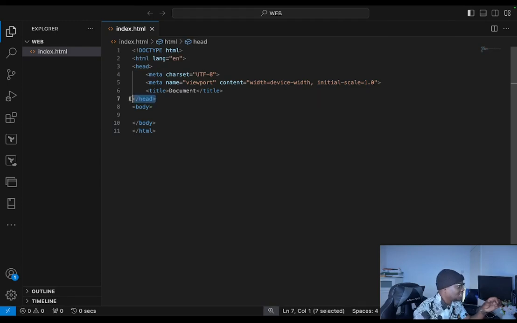This is the opening tag of HTML. This is the closing tag. This is the opening tag of body. This is the closing tag. In here is where we write a lot of the things we intend writing.